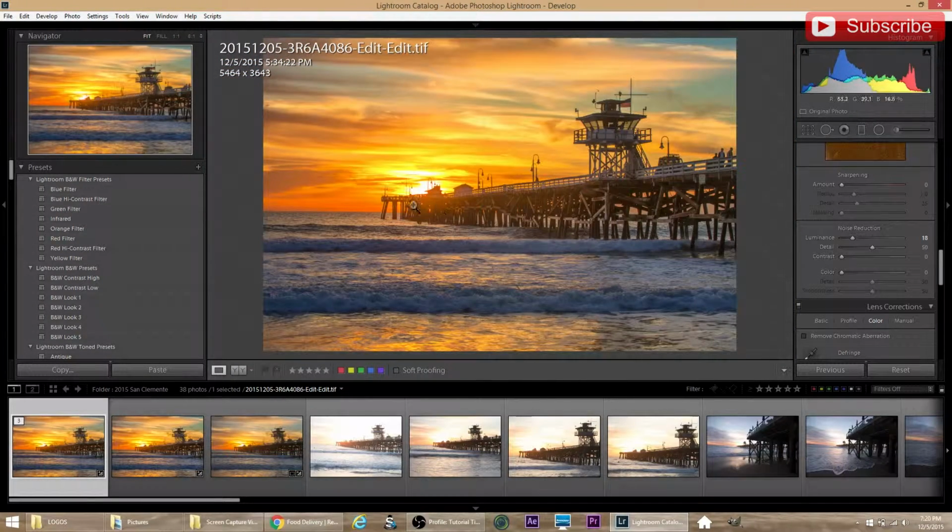And up here we have the pier. So that's really nice. I think that's a keeper. So we'll go with that.